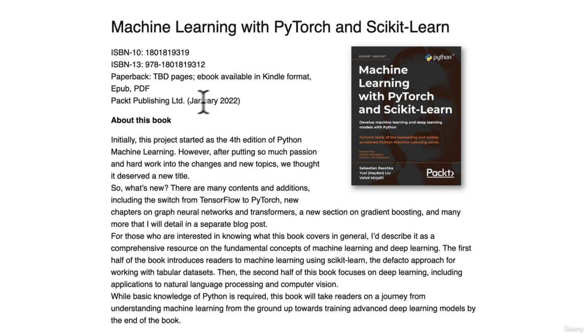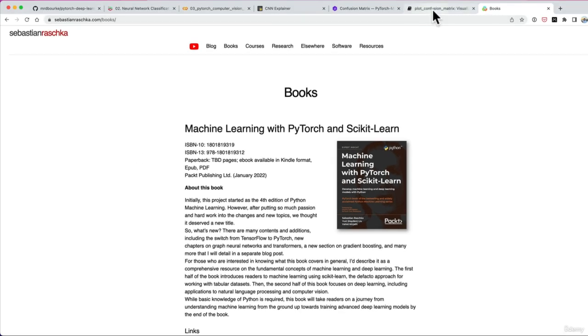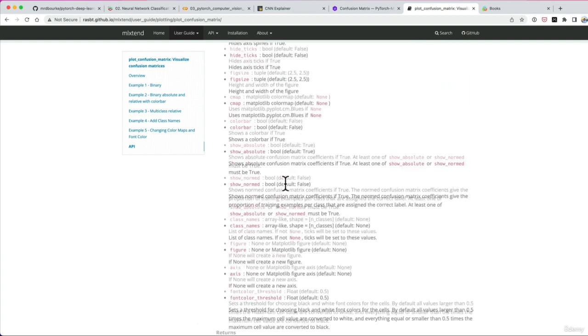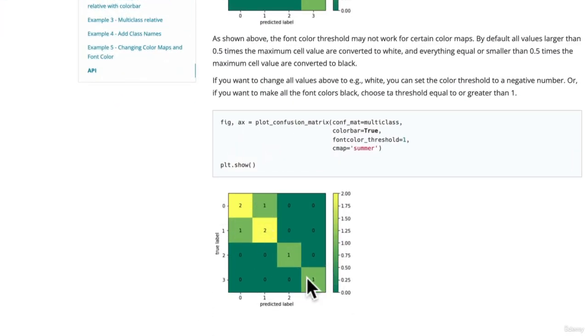I just got this book. It just got released at the start of 2022, and it's a great book. So that's a little side note for learning more about machine learning with PyTorch and Scikit-Learn. So shout out to Sebastian Raschka. Thank you for this package as well.